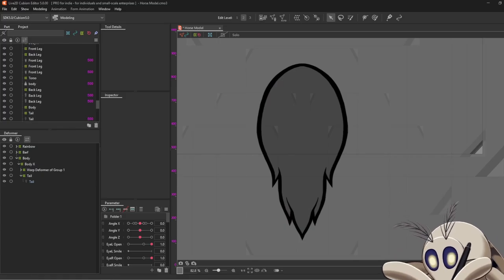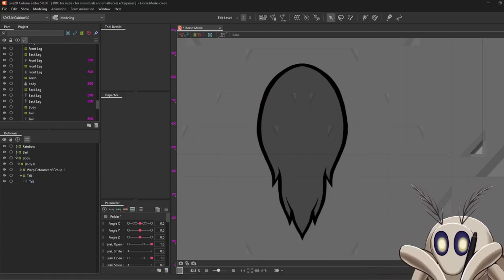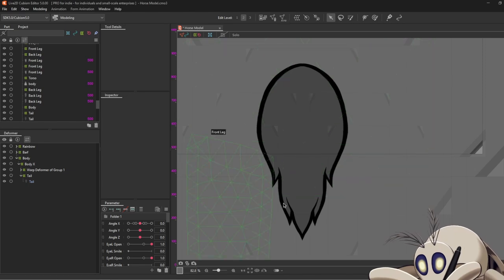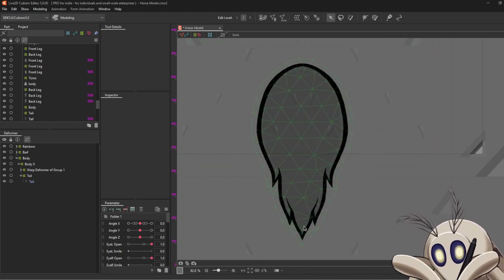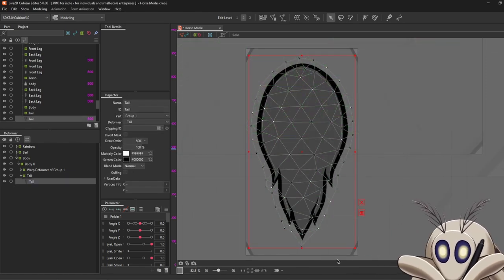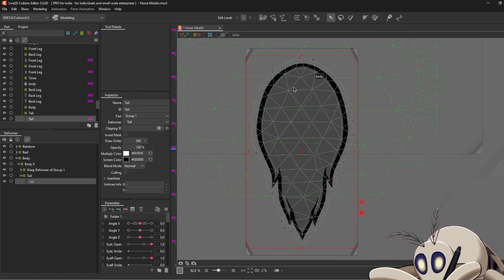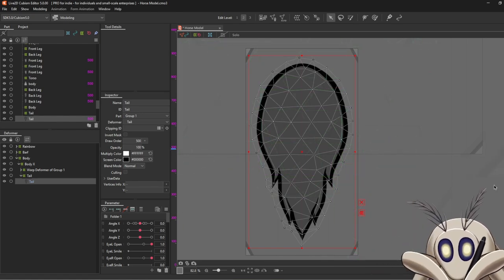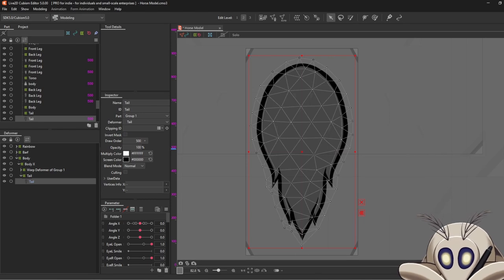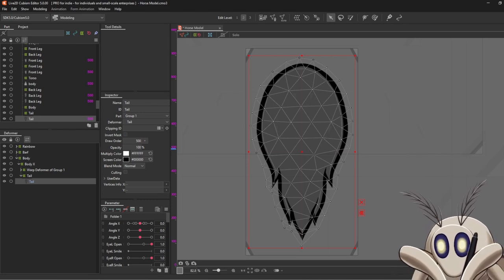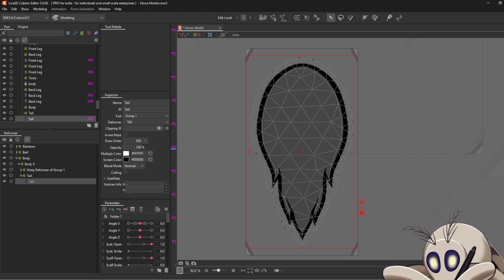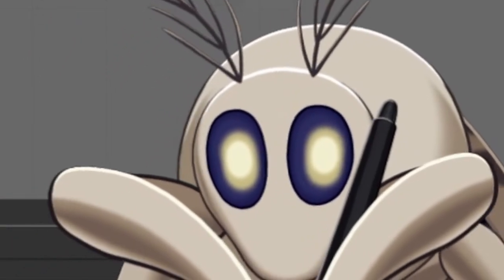So the first thing we're going to want to do is select all the layers to your tail. In this case, we only have one, so we just got to select that. Afterwards, we're going to need to update the mesh. That would be all these little dots that you see on the tail right now. Since this tail is going to be swinging in a lot of directions, we're going to need to make sure that we have a lot of meshes to prepare for that. So how do we add more meshes?